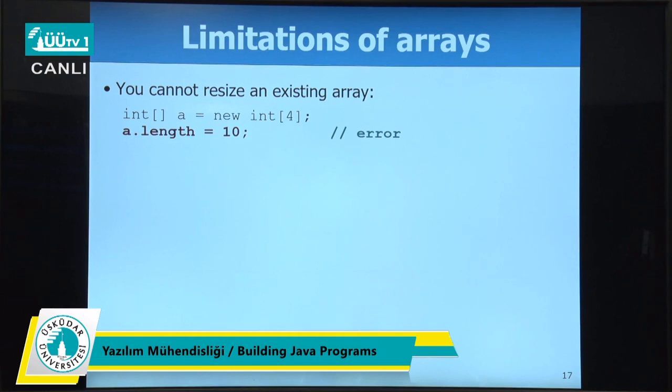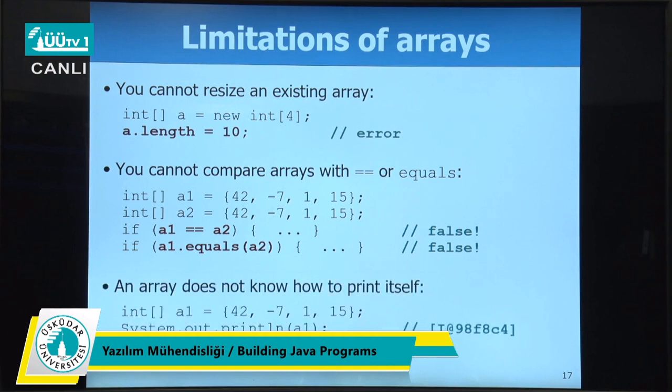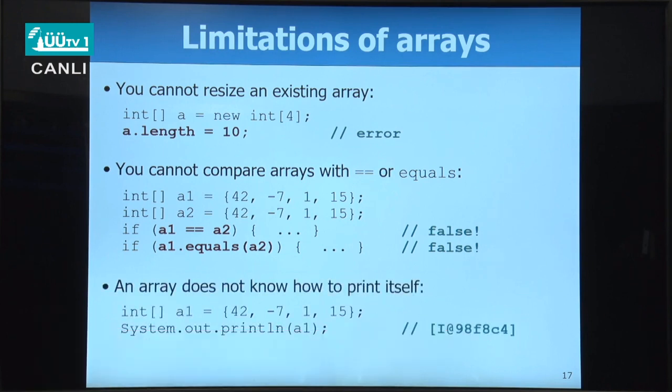So once you create an array, you cannot resize it. That's not possible. So in the given example over here, we create an array with 4 elements. You cannot go ahead and update a dot length saying that now my array is going to have 10 different elements. That's not possible. Another thing, you cannot do array comparison with simple logical expressions, as in I have 2 arrays a1 and a2. I cannot compare if a1 is equal to a2, or I cannot do a1 dot equals a2. That's not possible. There are some methods doing this job for us. I'll show them in a bit.